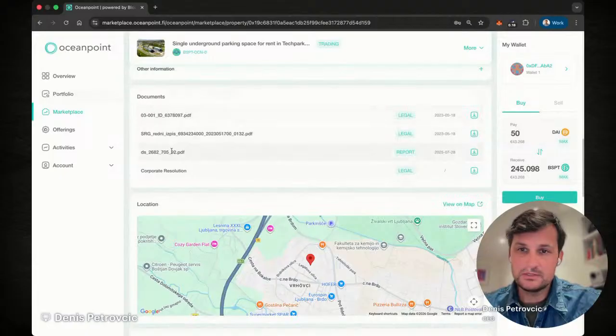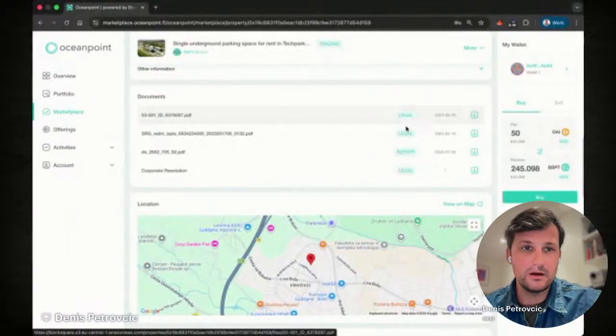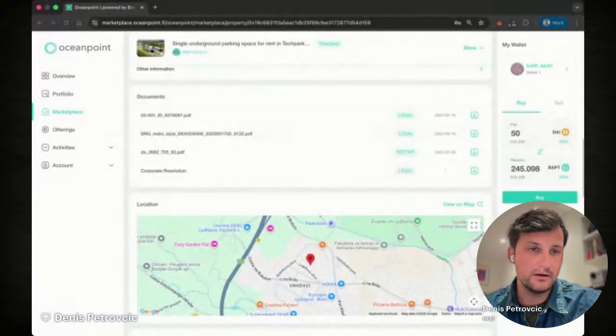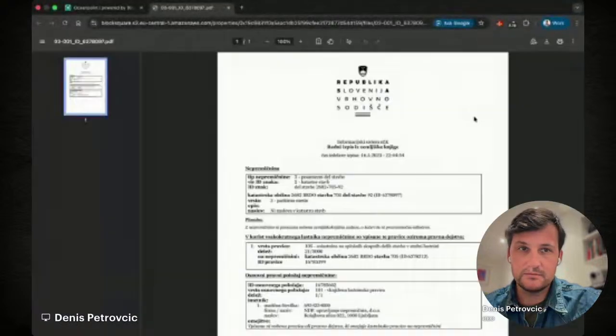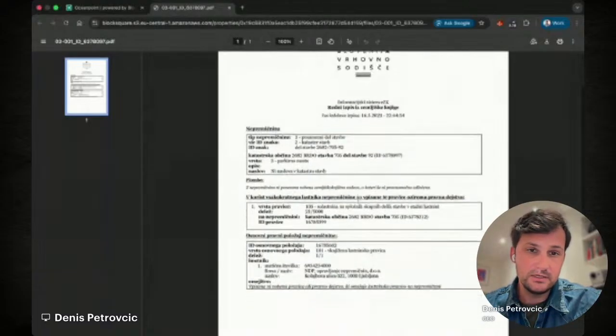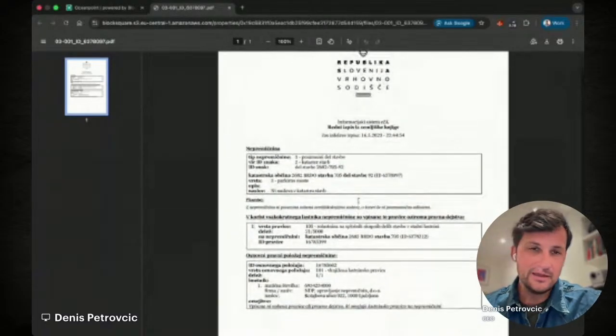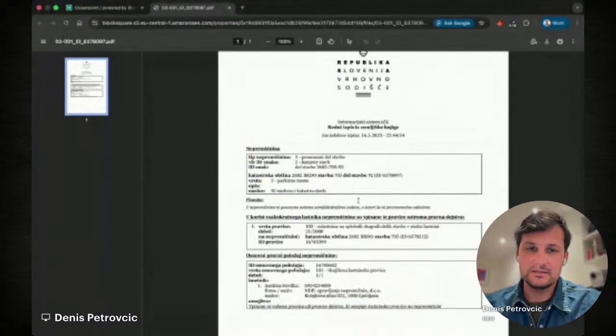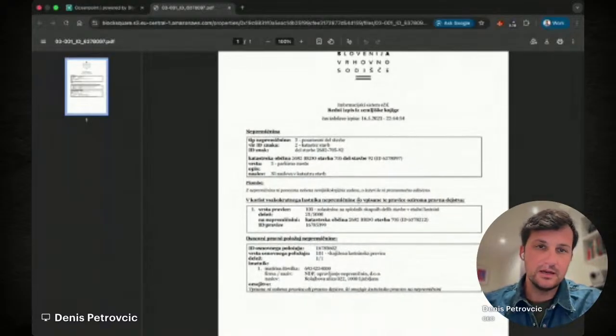Then there's the documents section, and here you're going to see there's a couple of legal documents. There's even a report here that was uploaded back in 2025, and there's some other docs. So let's check out what these documents really are. So let me check this PDF. And this PDF is written in Slovene, I know, but today with AI, I think it's really easy to understand what a document like this is and have it translated via AI.